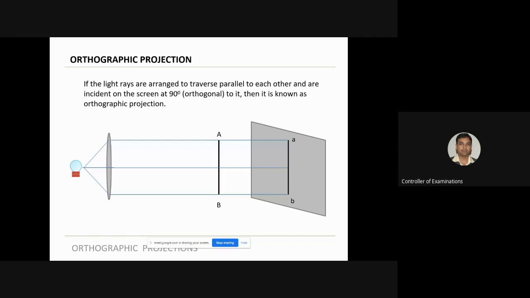So this is a point I wanted to make. All our discussion, let it be projection of points, lines, planes, solids, everything is based on this concept only. I'll be sharing this presentation on the classroom also. You can go through it once again. But this is a basic concept. The rays of light should be parallel to each other and it should be at 90 degrees to the object as well as to the screen. Then you will get orthographic projection. Then you will get the true size of the object on the screen. Okay.